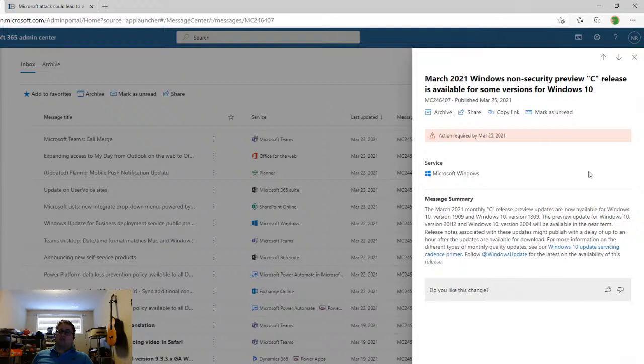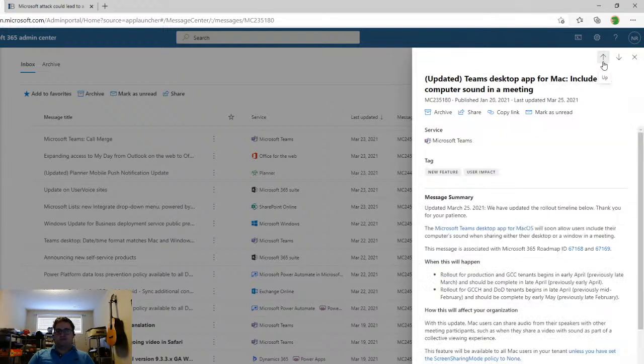For more information on the different types of monthly quality updates, see our Windows 10 updating service cadence primer. Head to Windows Update for the latest on the availability of this release.